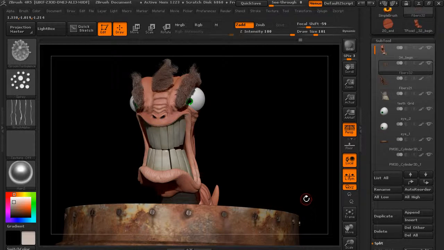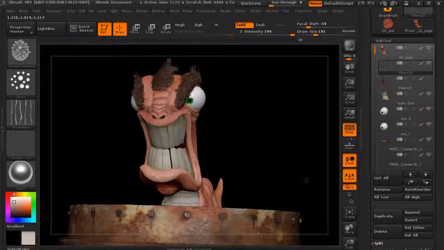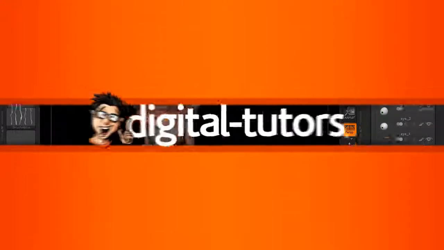The next thing we'll talk about is morph targets. We haven't really touched on that, so we'll just give you a quick look at using morph targets here in ZBrush when you model. So go ahead and take a look at that next.